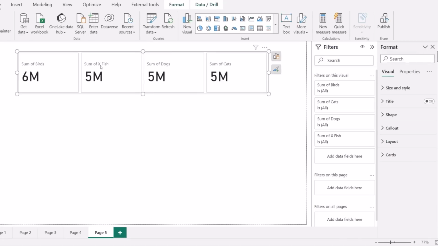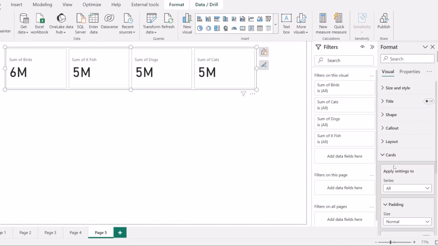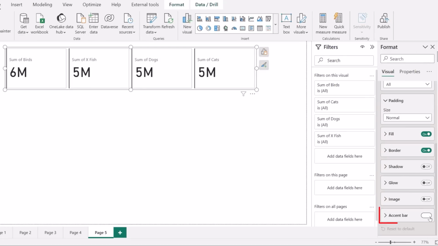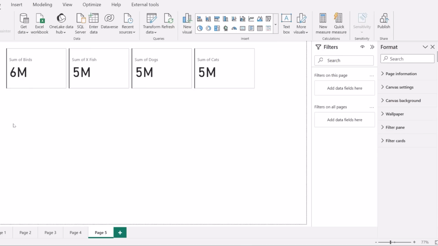I'll bring it here. Now in the cards, we have the option at the bottom named accent bar. Here with the accent bar, if you see on the left hand side, it gives you kind of a 3D look.